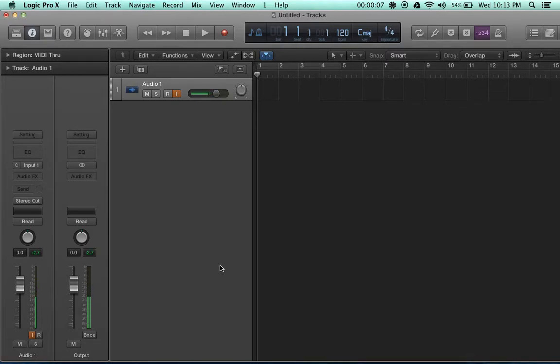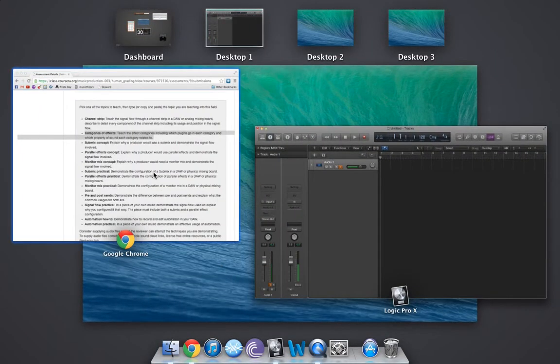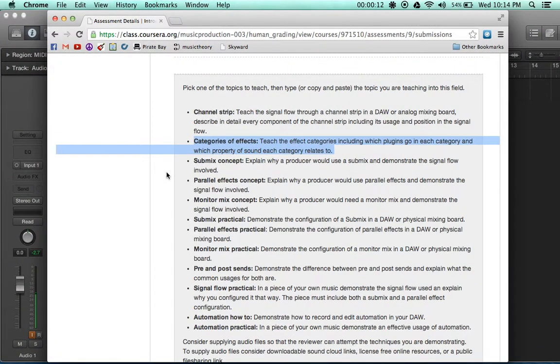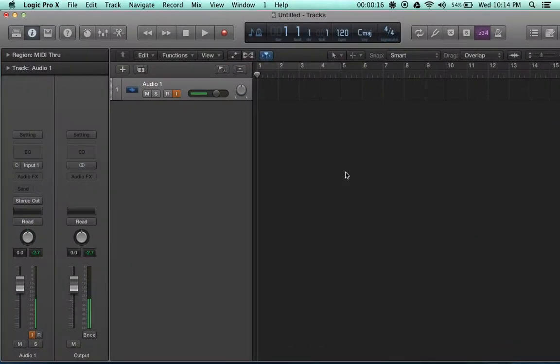I'm from Kansas City, Kansas, and I'm going to teach you basically about effects and the properties that they have. Let's start with dynamic effects. Dynamic effects are basically your compressors, limiters, expanders, and gates, and these have to do with amplitude. When I say amplitude, I'm talking about the loudness, or how we perceive something as loud.